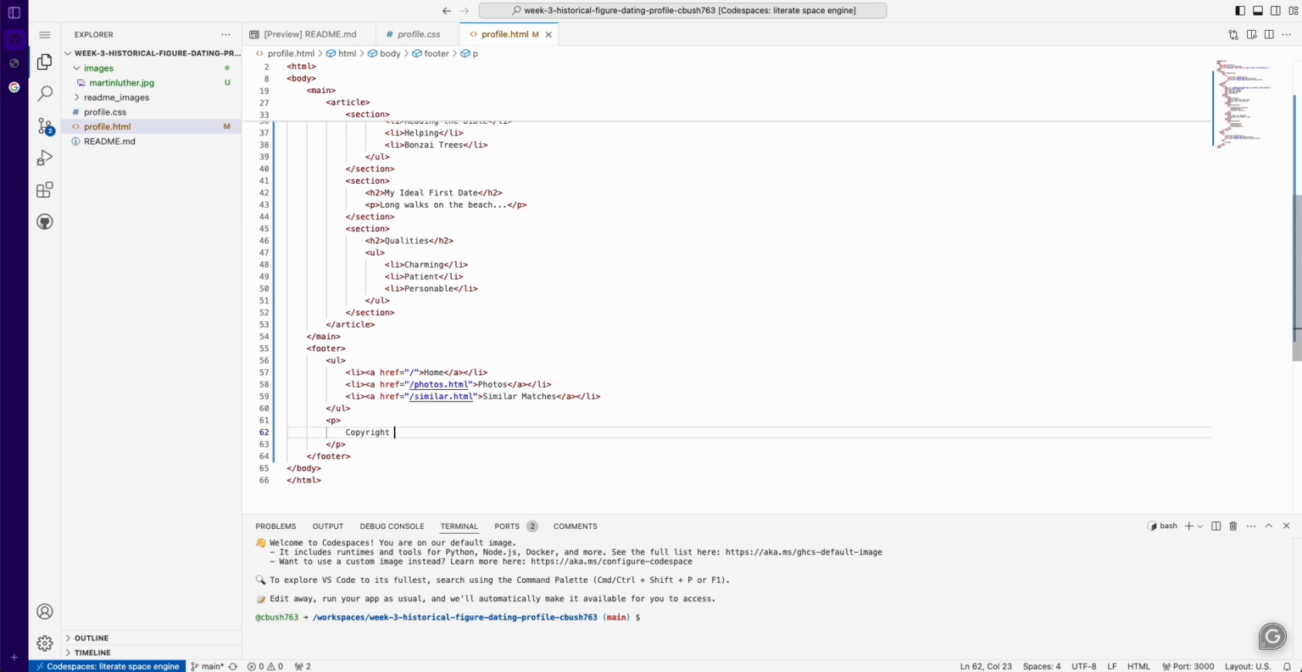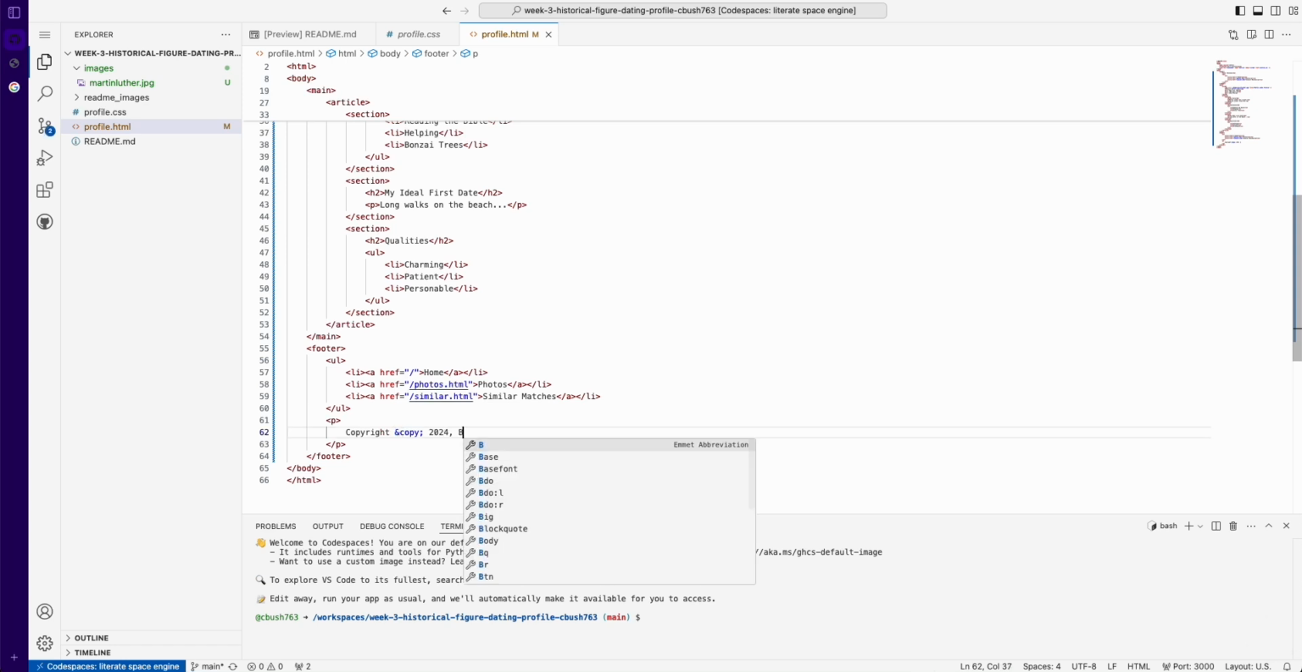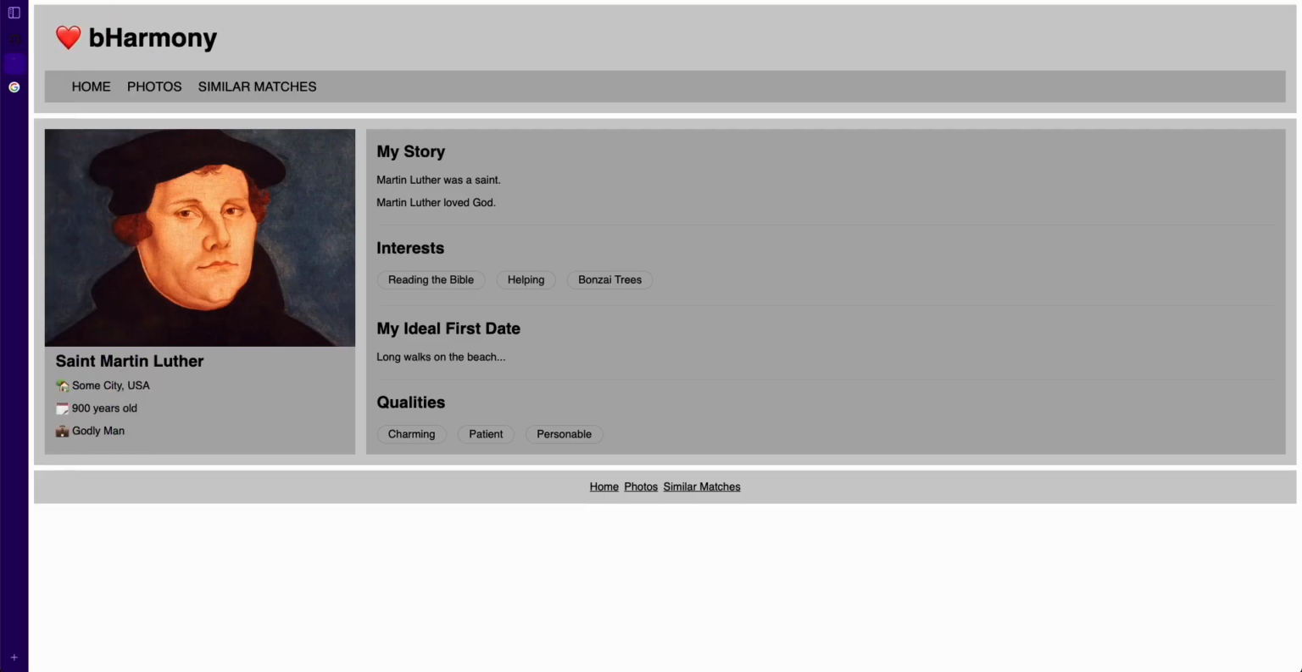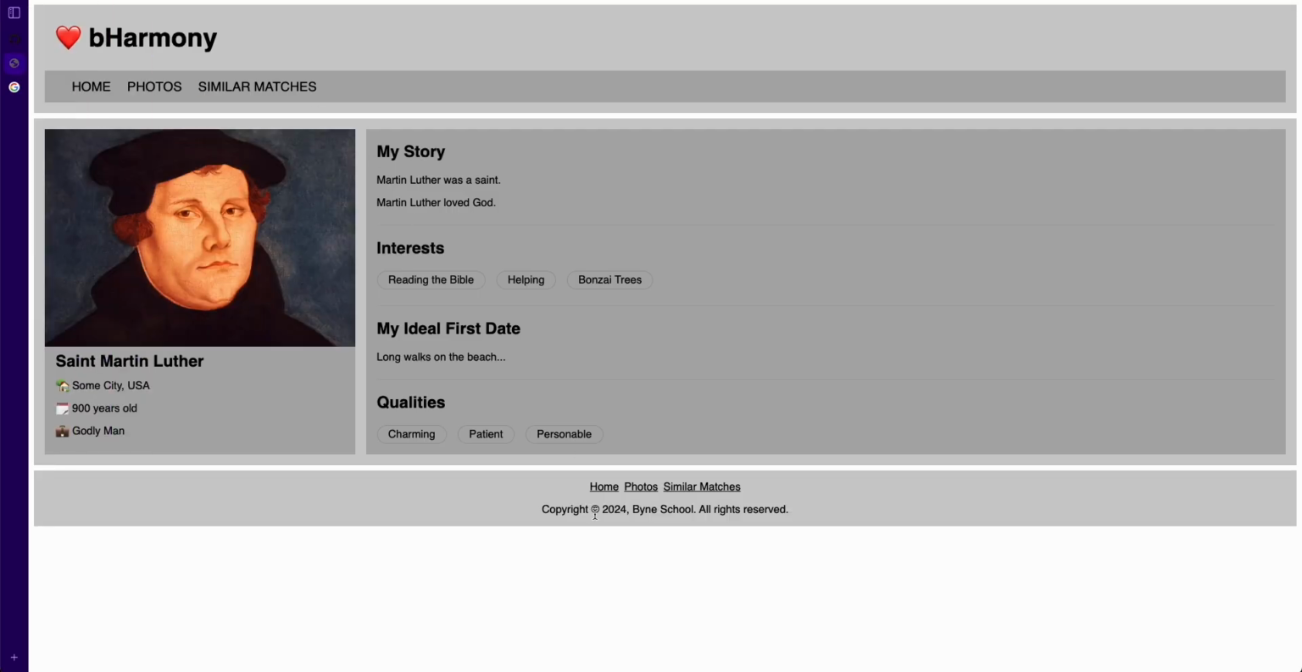And if you want to add the actual copyright sign, HTML has a special character code, just like that. It's the ampersand sign, the word copy, and a semicolon. And say copyright 2024, Bind School, all rights reserved. And then if you go look at that, it should show up underneath that. There we go. Perfect. All right, and that completes your assignment.